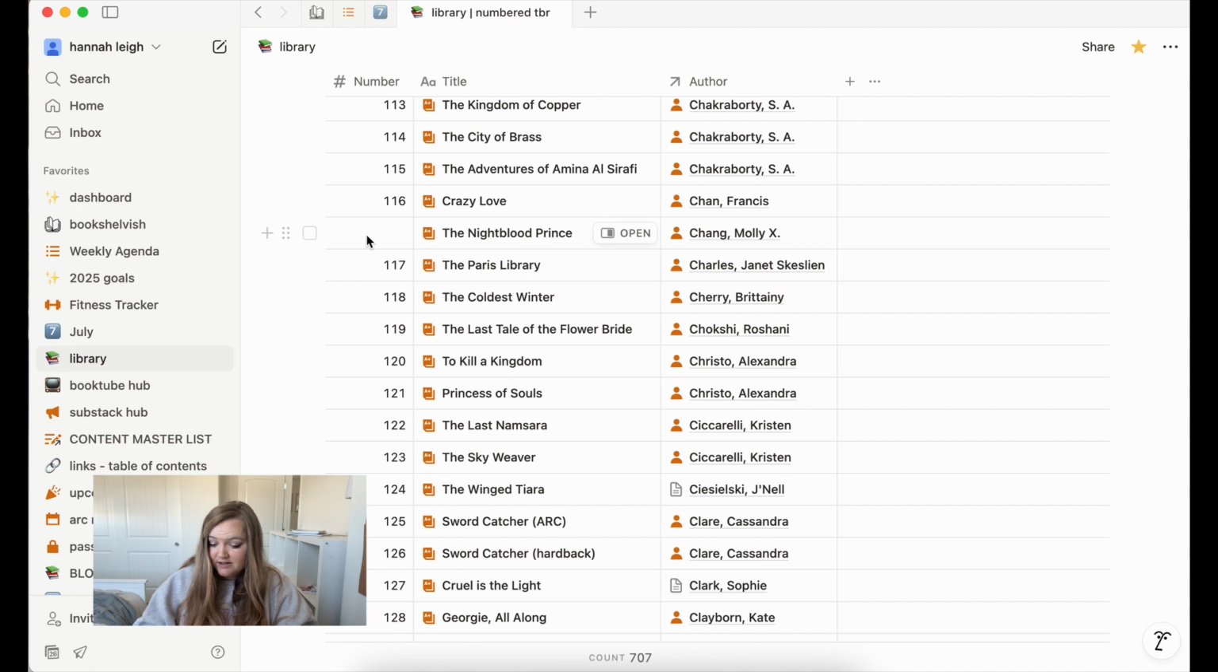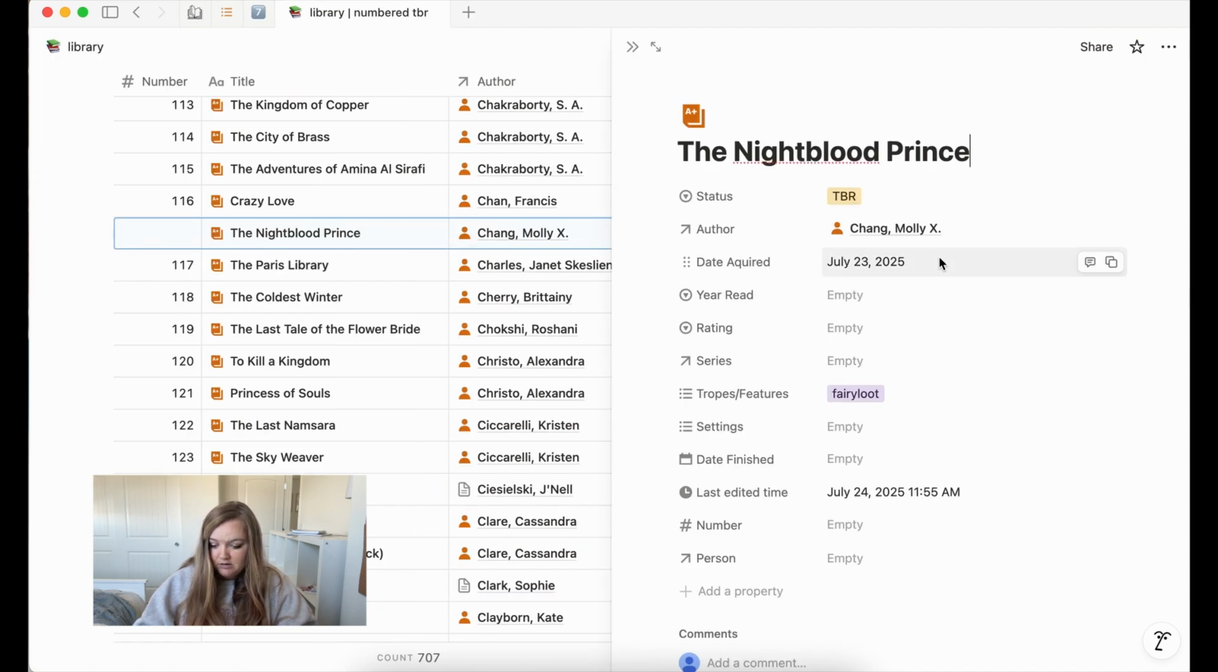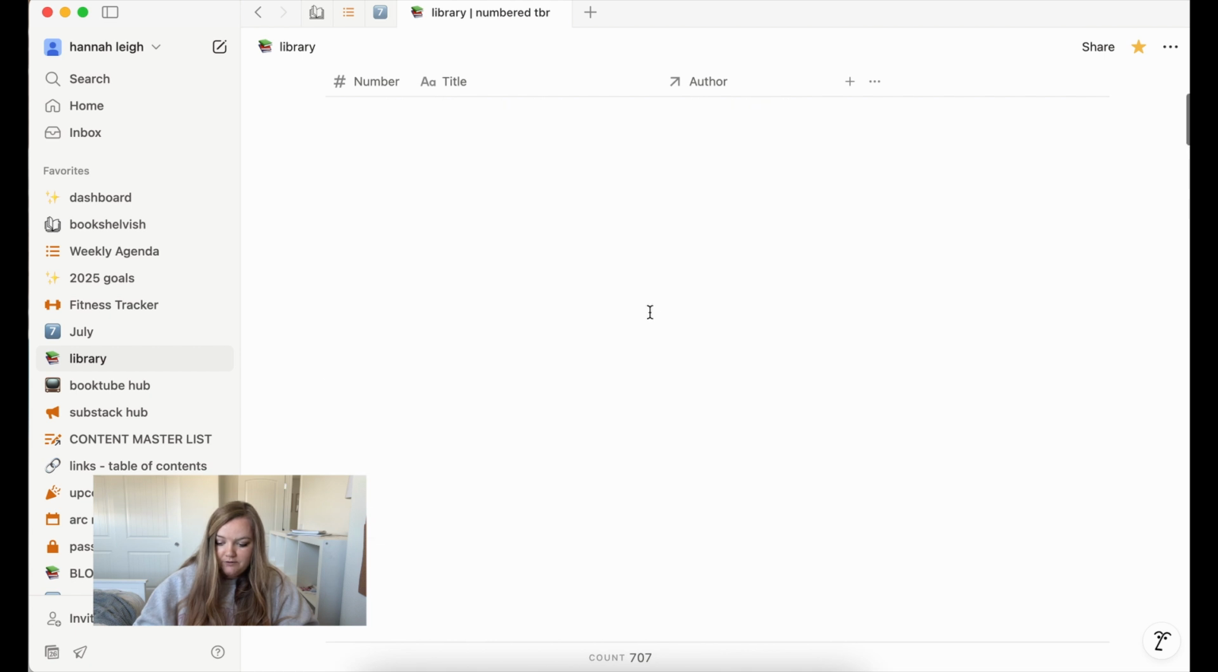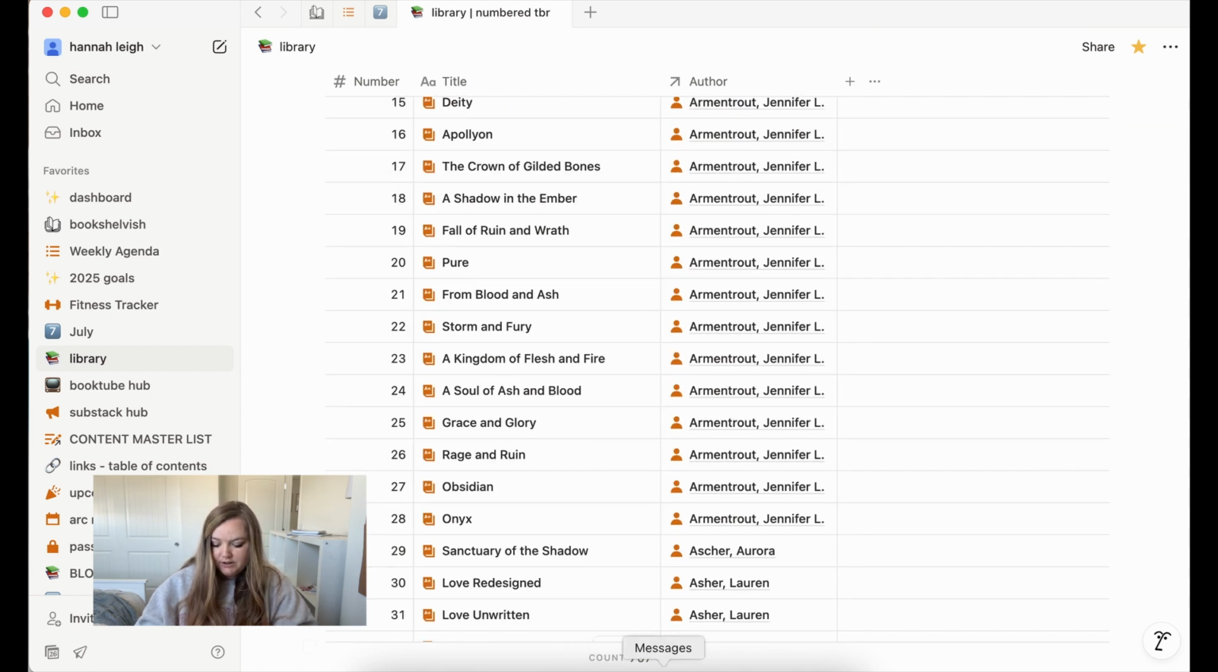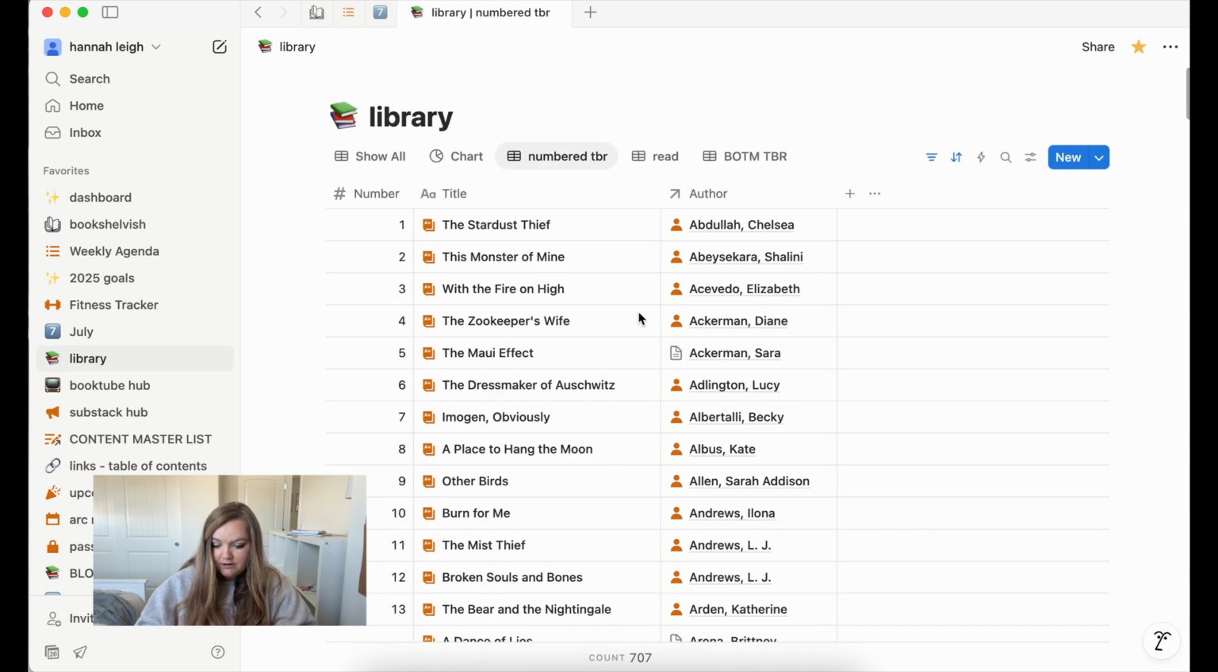The Nightblood Prince is another new one. That's by Fairy Loot. So if I opened it up, you'd be able to see I acquired it July 23rd. Don't have any of that yet, but it is a Fairy Loot book, so I have that marked. And then the author's Molly Chang. So that's a super helpful view for me. And then you can see the countdown here, 707. So literally I am only going to be putting 707, or whatever number it is at the time that I'm filming, into the number wheel.